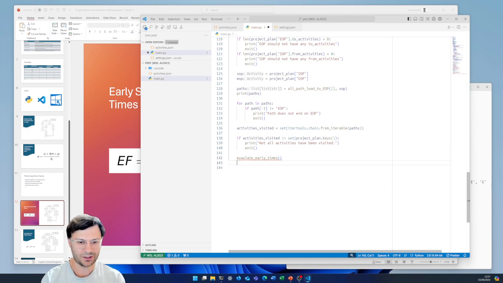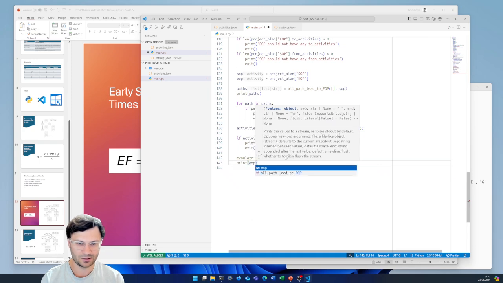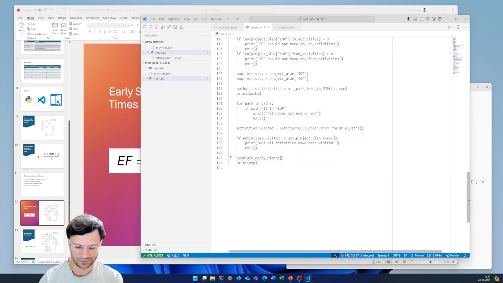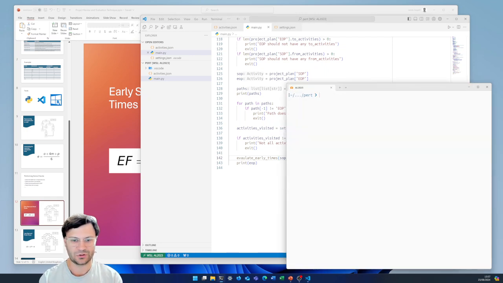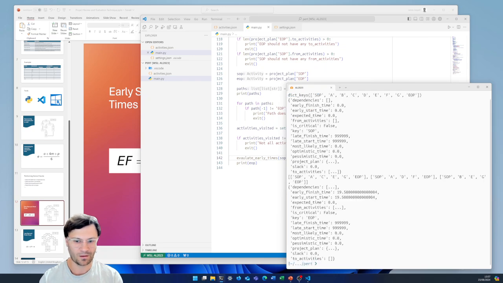And we should, if I then print, because I've got access to the EOP, end of project, we'll be able to, we need to give that the SOP place to start from. If we print end of project, we should see that the early start times would have been updated on that activity. We just run that in here. And as we see here, we have now an early start time and early finish time of 19.5.